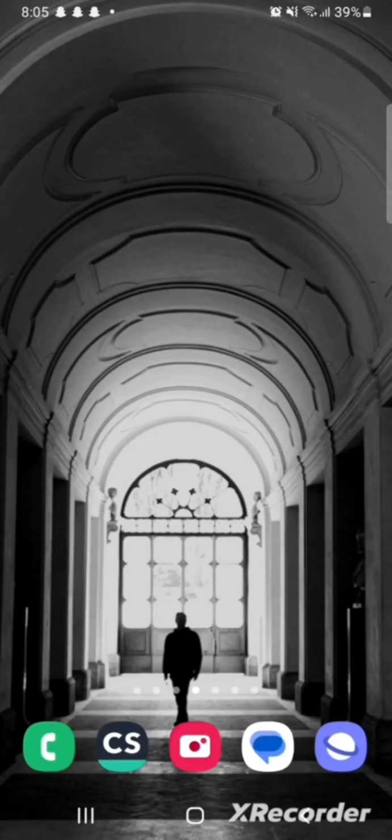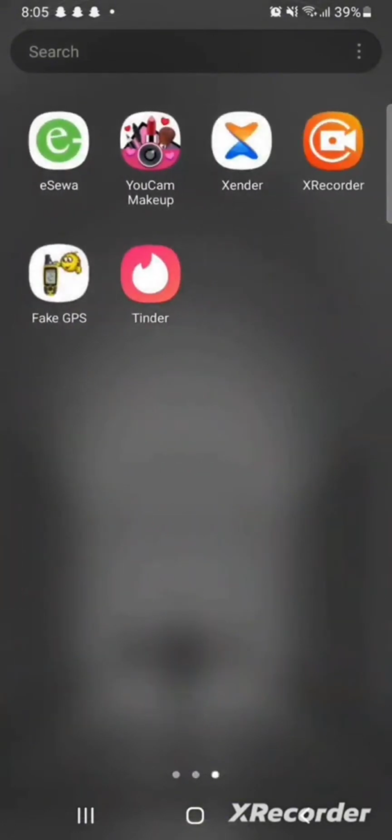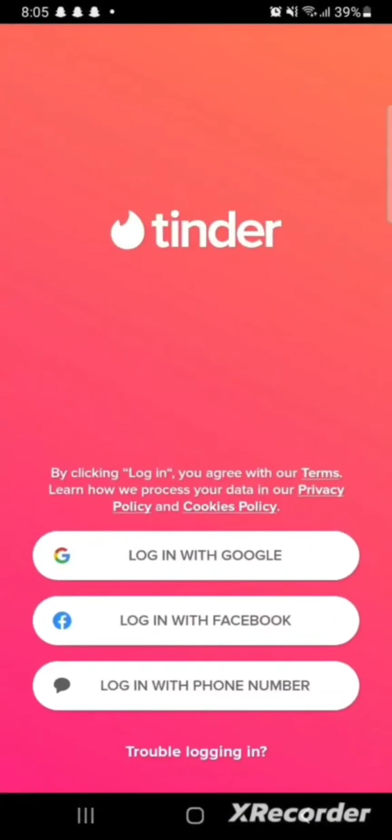How you can sign up to your Tinder account. Firstly, open up the Tinder application on your device. Once you open up, you will see three options on your screen. Choose one of the options. If you want to use your Google account to create your Tinder account, then tap on the very first button, that is Login with Google.